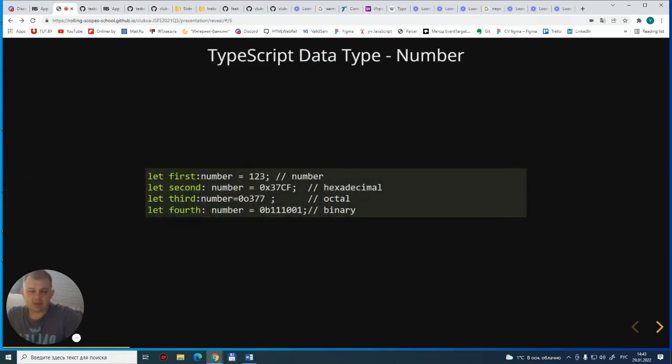TypeScript data types: number. Just like JavaScript, TypeScript supports number data types. All numbers are stored as floating point numbers. These numbers can be decimal, hexadecimal, or octal.